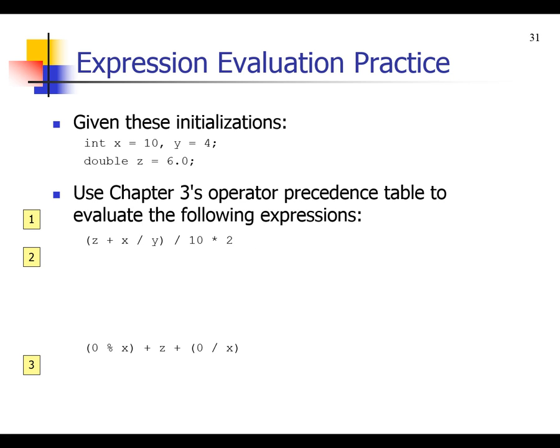Given these initialization values of x equals 10, y equals 4, double z is going to be 6. Let's do these. For the order of precedence, what would we do? What's the first thing that gets done? Well, you're going to divide x and y. So 10 divided by 4. What do we get? 2.5. 2.5 plus 6, so we have 8.5, right? 8.5. Now what's our next one?